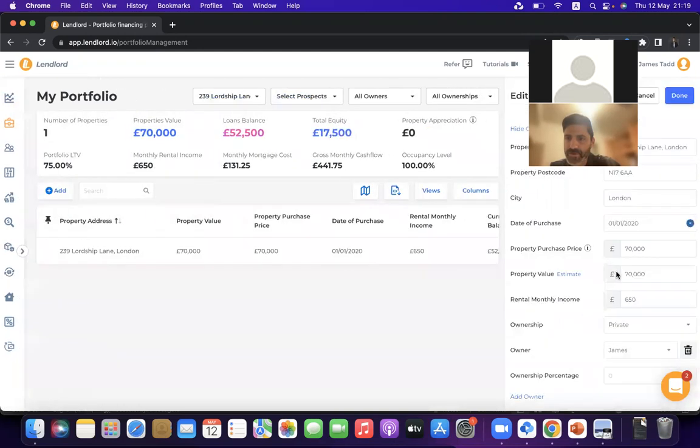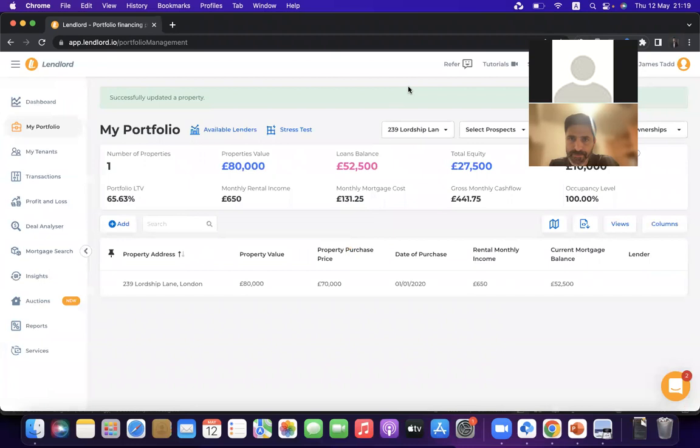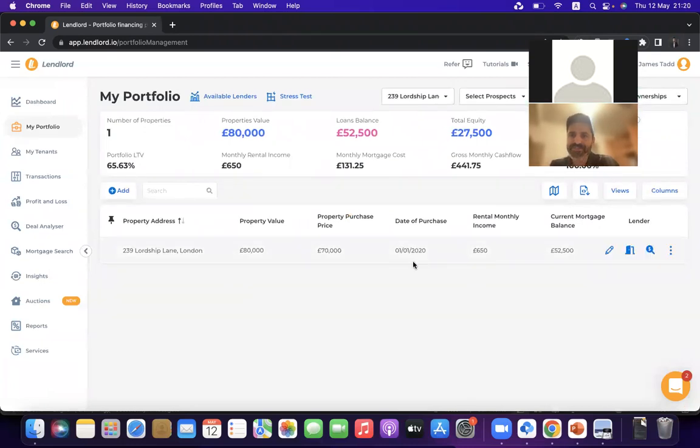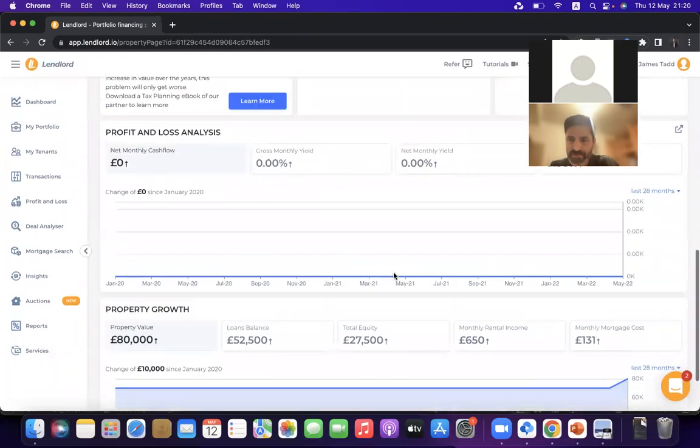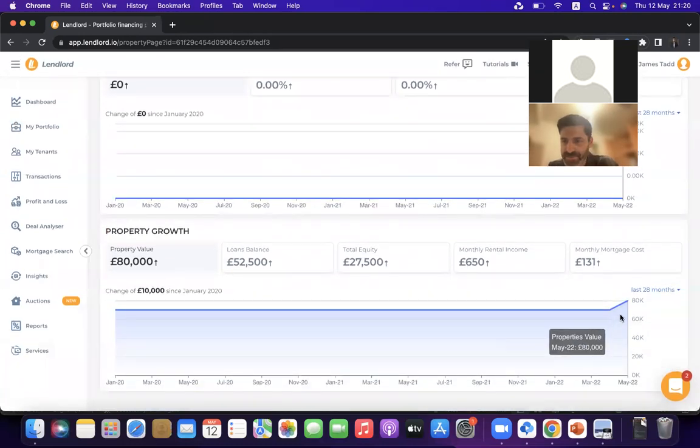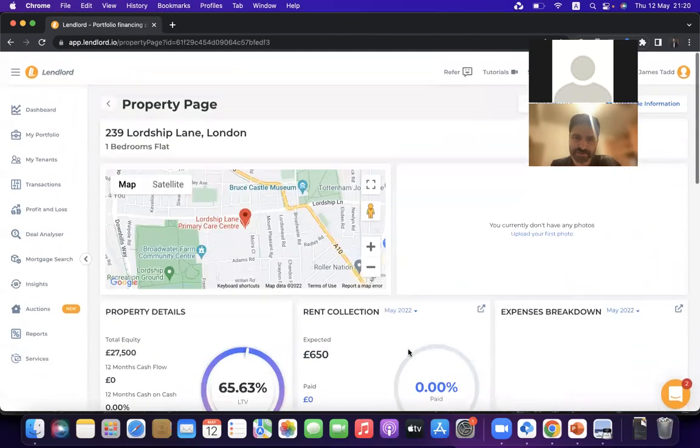So if I now edit the property value, let's say that now this property is worth 80, then the snapshot of May 2022 will record a value of 80. So you will see an increase in the value. Let's see, if I go to the property page, there is the chart of this property. So yeah, you can see a rise between April to May. Okay, so this is another way you can track the historical growth of this property.